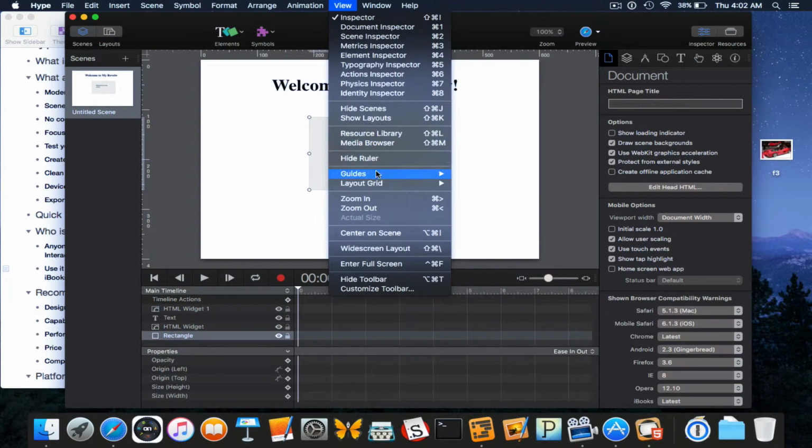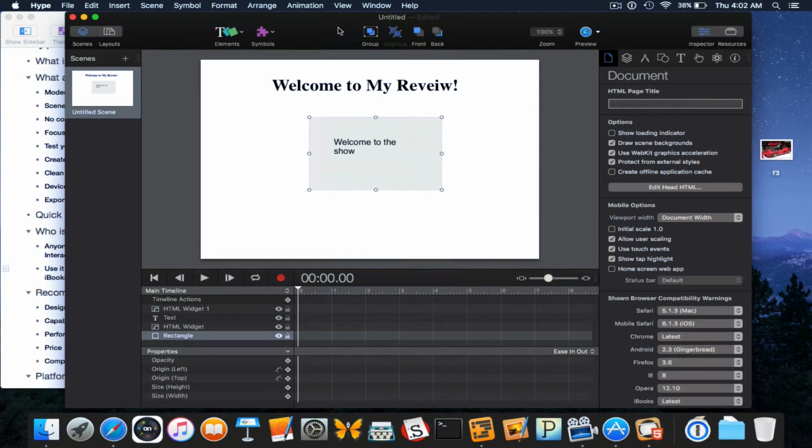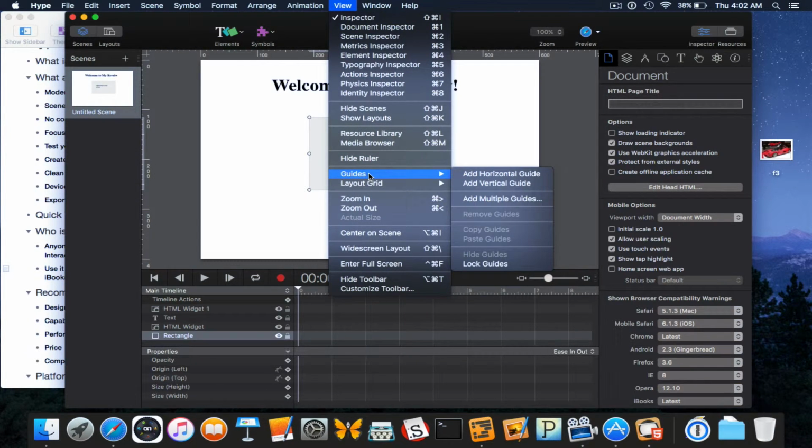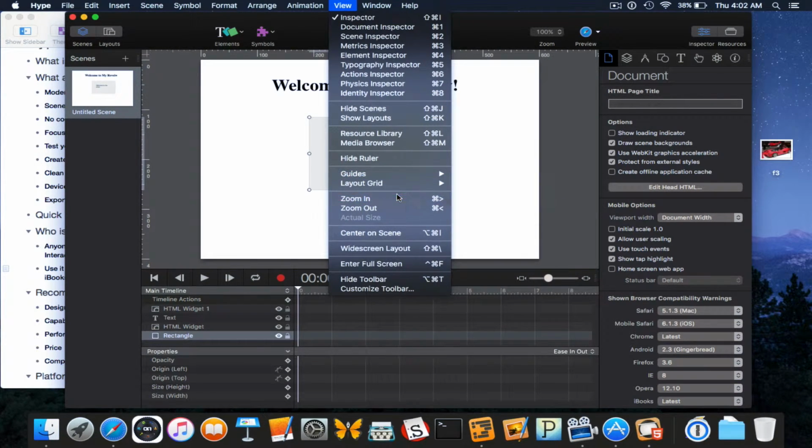View, we get to hide the ruler if we don't like it. I actually like the ruler. Guides, we can look at the guides. Vertical guide, horizontal, multiple guides. We can lock it in place. Layout grid, we can create a grid. Similar to the last review I did with the Sparkle application, we can create a grid.